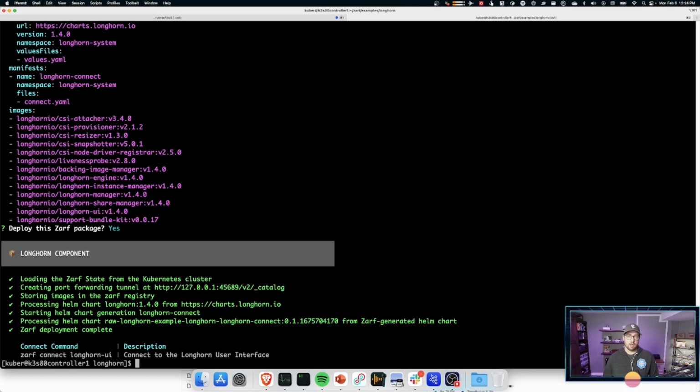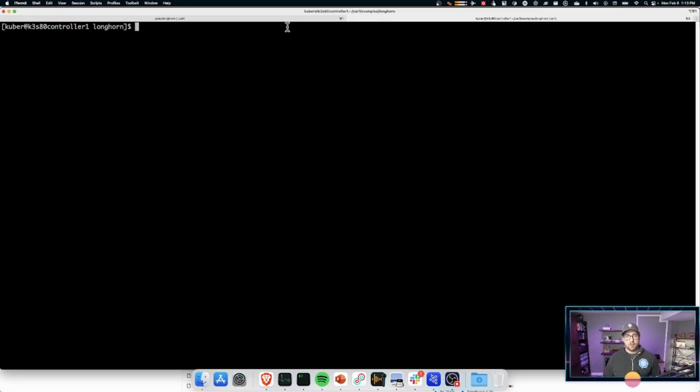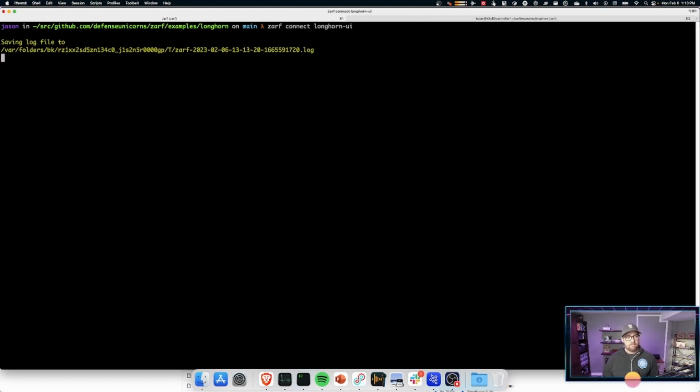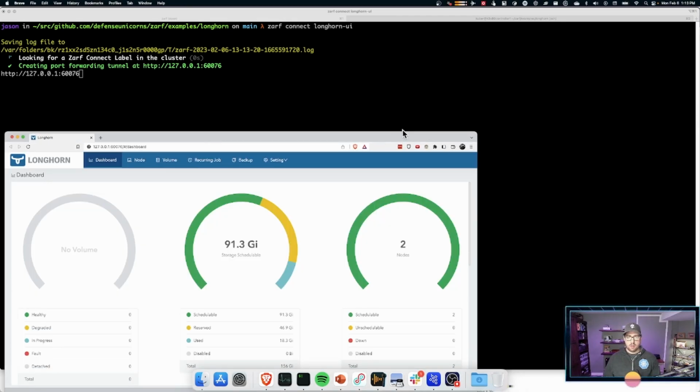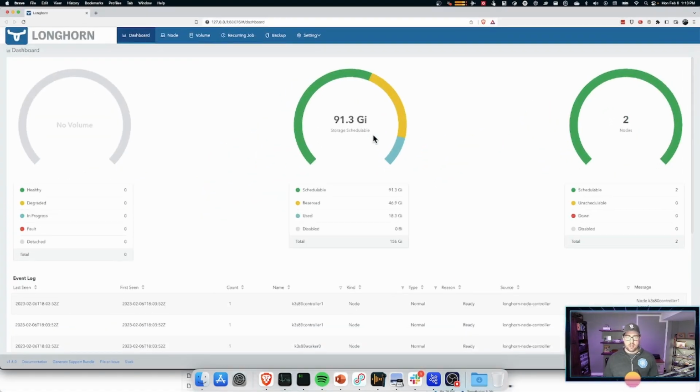Okay, everything should be working now. Let's find out. We're going to do Zarf Connect on Longhorn UI, and then we're going to attempt to hit that UI and see if everything's working as we expect. I'm going to go to my other machine, type in zarf connect longhorn-ui. It opened up the Longhorn dashboard, and we can see here it's running on that Kubernetes cluster.